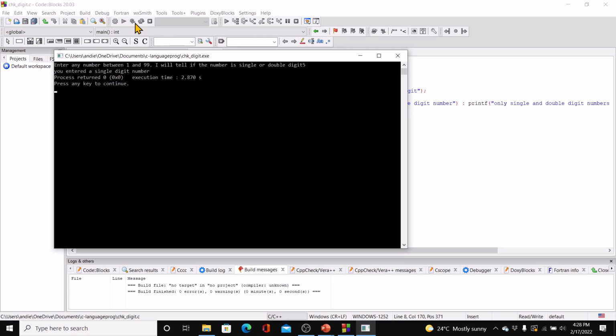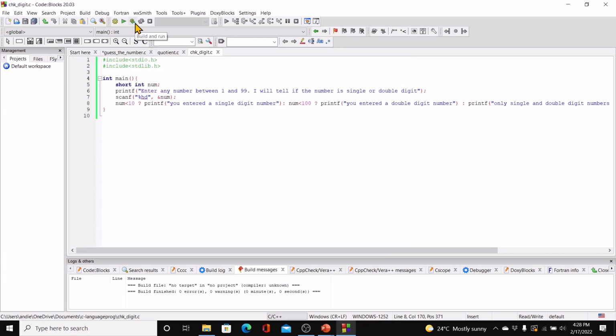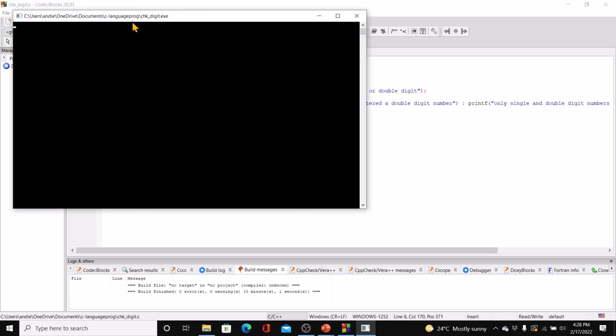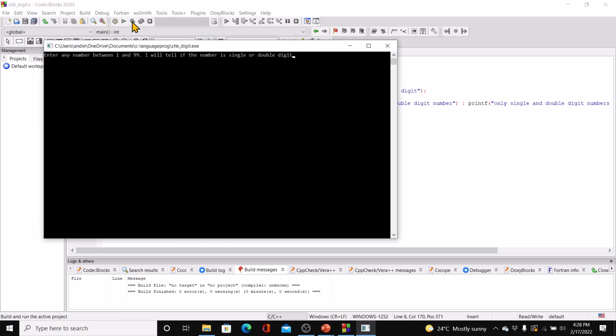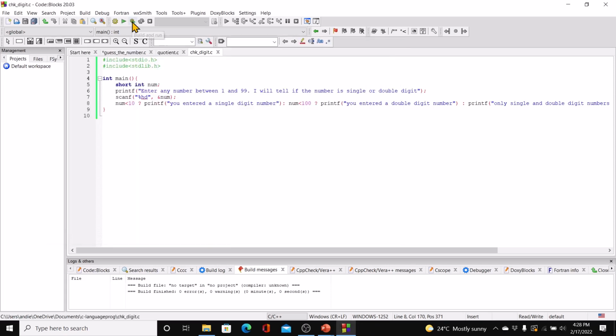Let's check with 5, you entered a single digit. Let's check with a double digit. Let's say 30, you entered a double digit, and now let's check with 100. Only single and double digits allowed. Okay, so this is how you can use nested if-else.